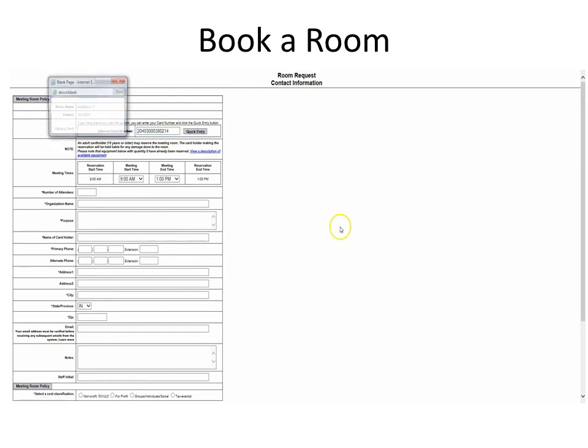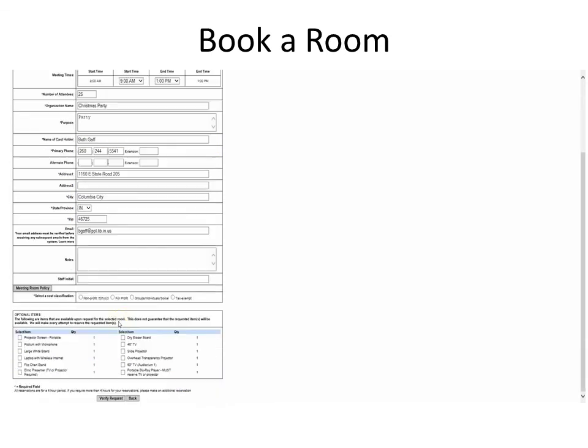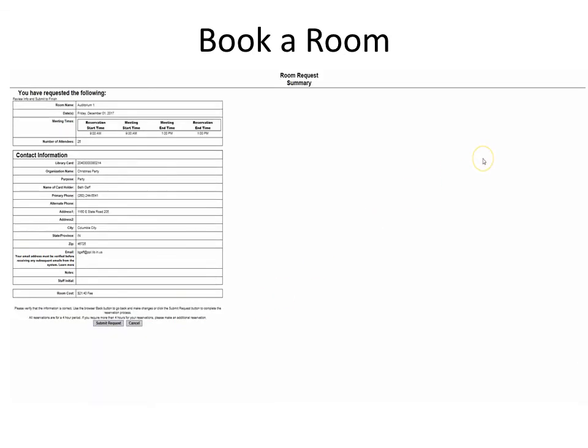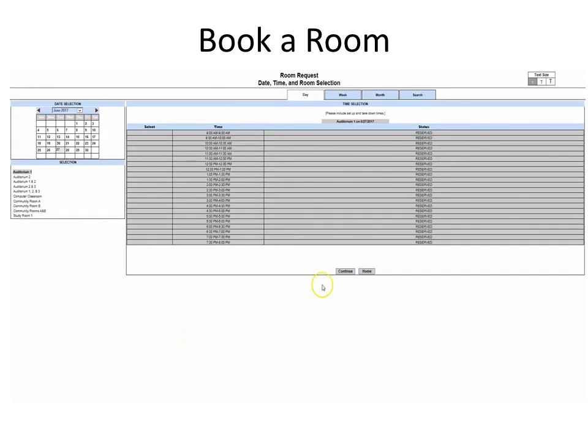I can click quick entry, and now it's going to start to fill in some of my info. If I know I'm going to have 25 people, again, it depends also on the room I'm choosing. This is going to be a Christmas party since I booked a December date. It's just a party. My name, my telephone number, my address, my email for confirmation. This is a social event. And then I would click verify request. And by clicking verify request, then it's going in. Then I hit submit request. Then I would be in there. I'm going to go ahead and cancel it though.